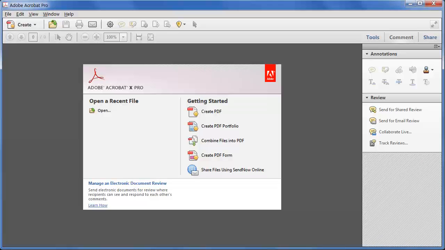Now that's fine for PDF files, but wouldn't it be great if you could do the same thing with other file formats, such as Word documents? Well, with Acrobat 10 Pro and the power of PDF, you can.